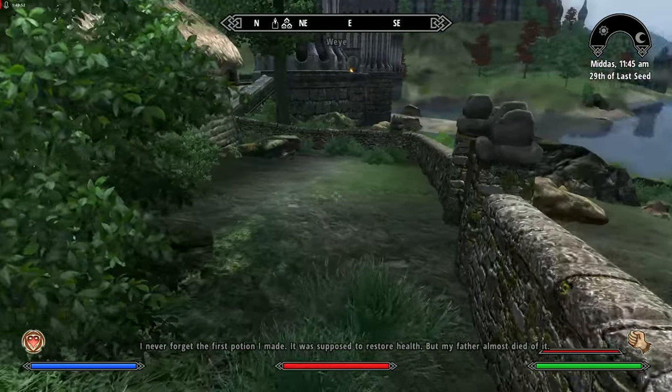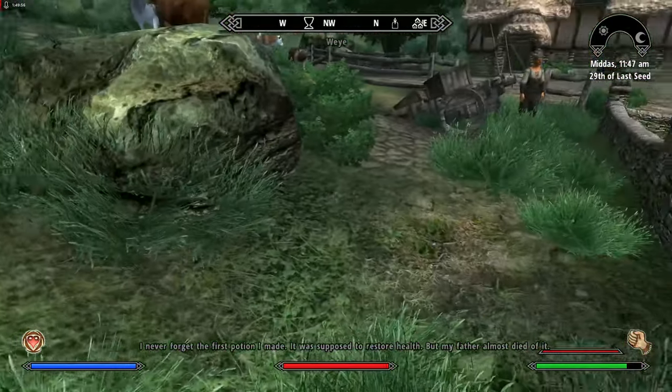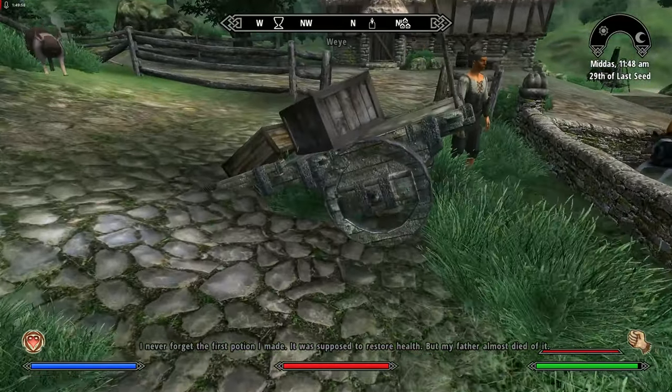I never forget the first potion I made. It was supposed to restore health, but my father almost died of it.